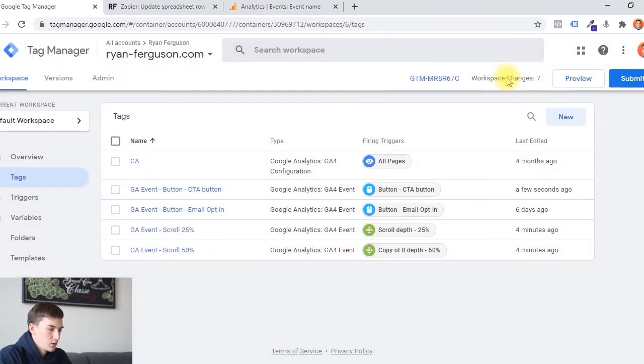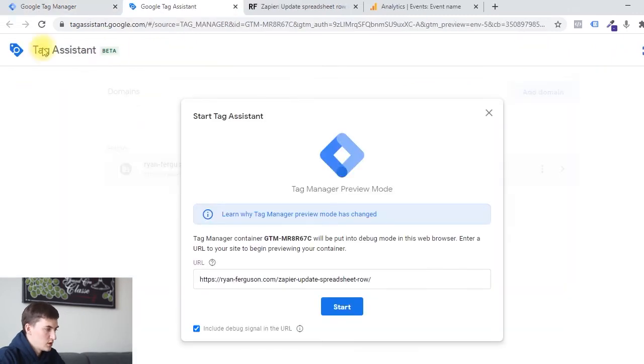Perfect. So now you can see we've got more workspace changes that are unpublished. Let's go in now and take a look at these workspace changes, take a look at the debug tool and make sure that these are, first of all, set up correctly. So we're going to click on preview. It's going to open this tag assistant in a new tab. This is the Tag Manager debug tool.